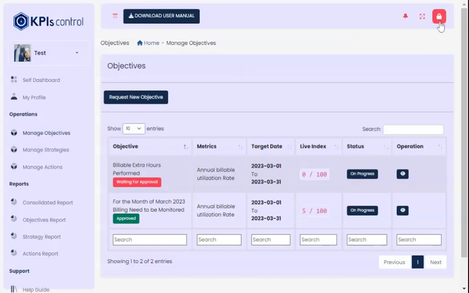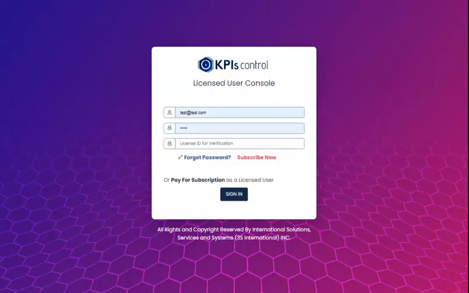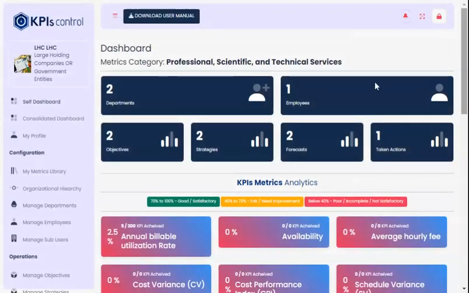I'm logging out from the system. Again, I need to log in as an admin, which is this, and the license number of this I will give. So I am in. So I can see that 200 out of 200 parameters, because the other employee has added an objective. So out of this 200 parameters, 2.5% is achieved. It is showing. So which is good.